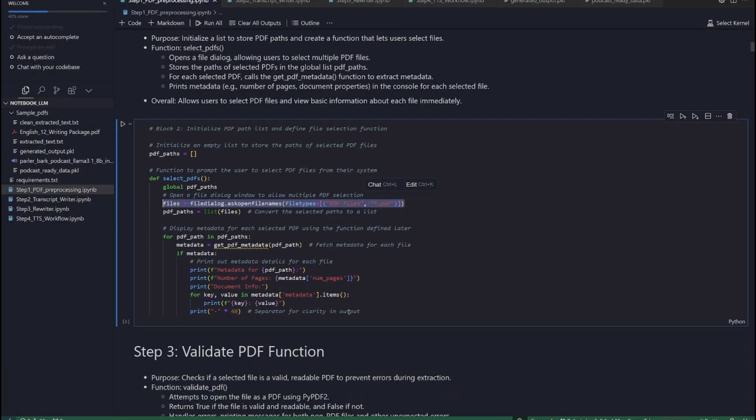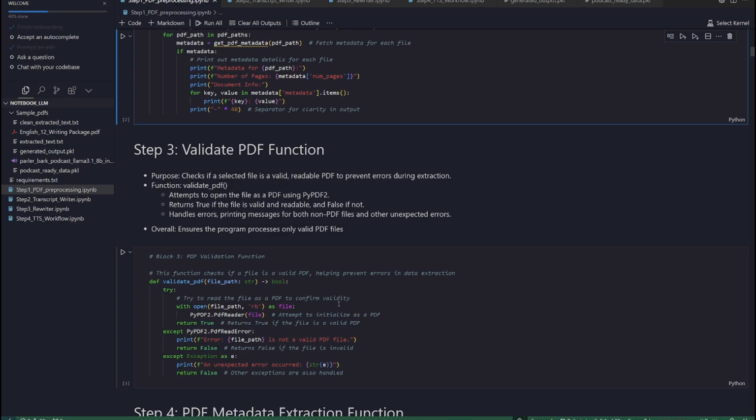Step 3, validate PDF function. In this step, we are checking if a selected file is a valid, readable PDF to prevent errors during extraction. This step aims at ensuring the program processes only valid PDF files.